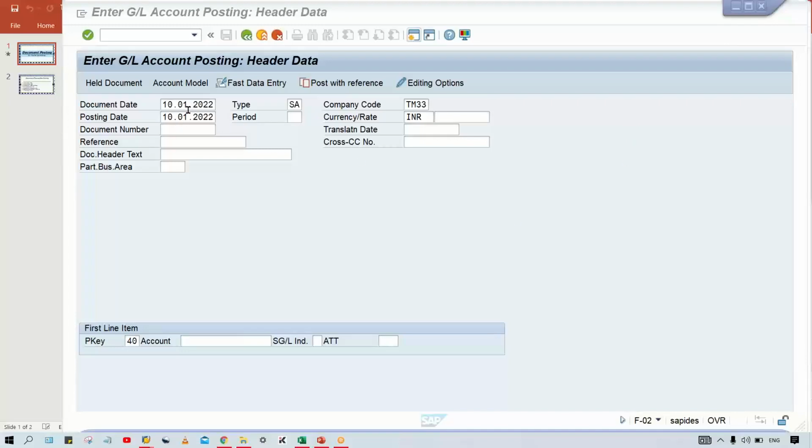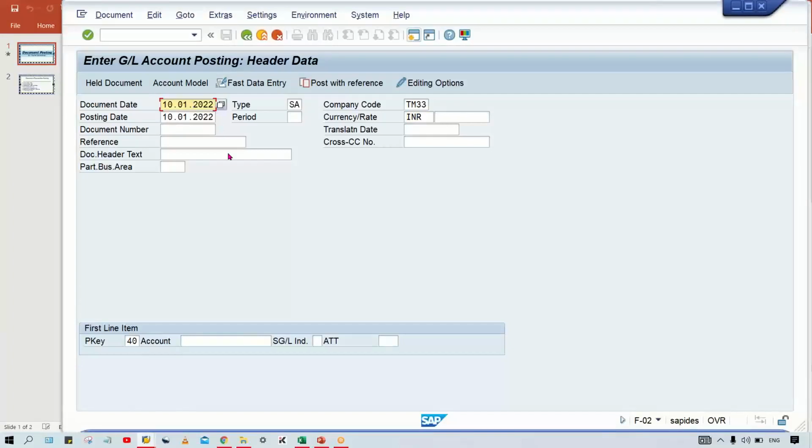So generally what is happening, guys? 01/2022. As per our financial year, April to March, this is January 2022, but even January is part of the 2021 financial year itself. Why? Because it starts from April onwards: April, May, June, July, August, September, October, November, December, and then January, February, March. March is where the year ends for all companies which belong to India.